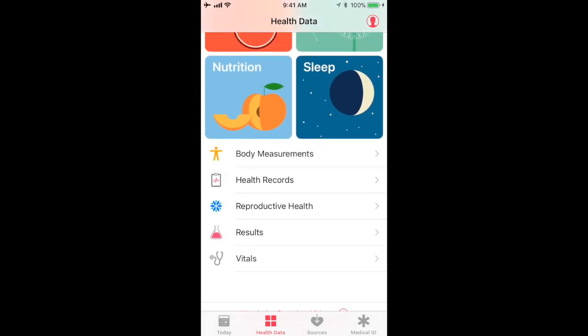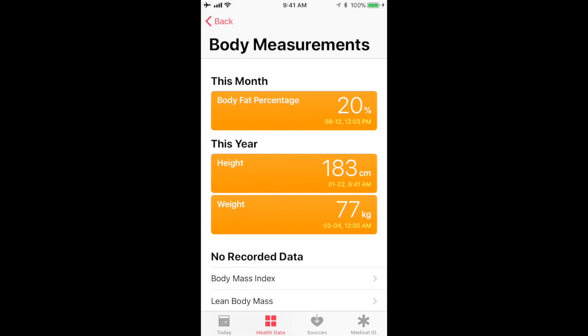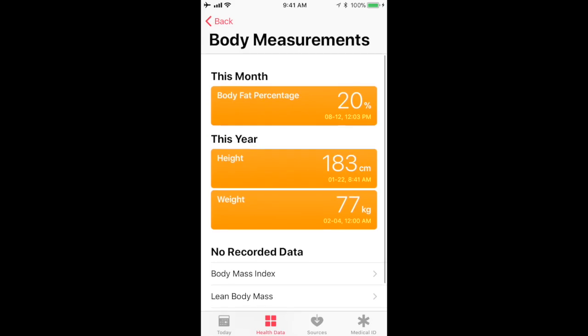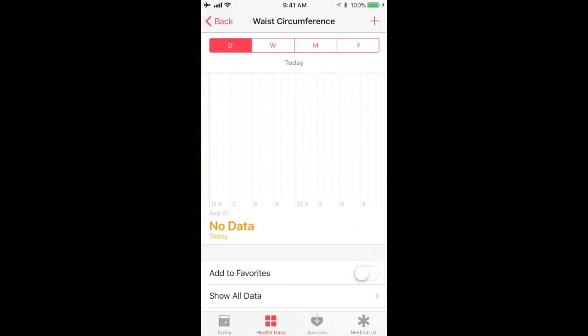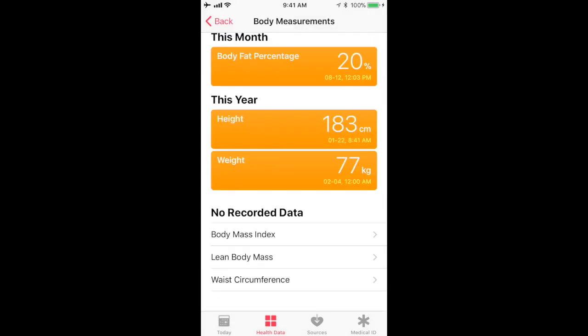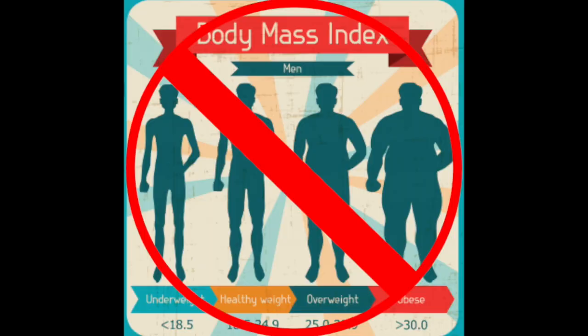Under here, body measurements, you can throw in your changes over time, especially if you're someone who's losing weight and you want to give them more metrics than just what the scale says. You could do some waist circumferences and that sort of thing. If you happen to have a gym that will give you your lean body mass, that'd be awesome. Don't use body mass index, that's antiquated and gross.